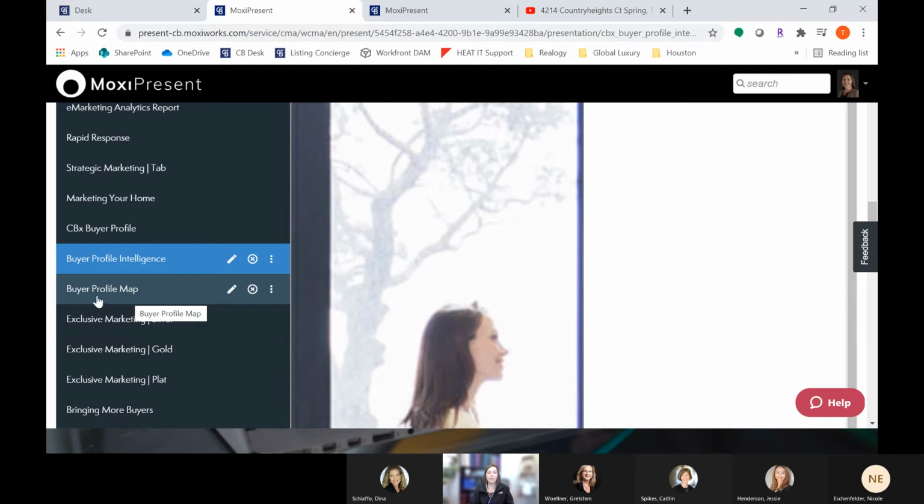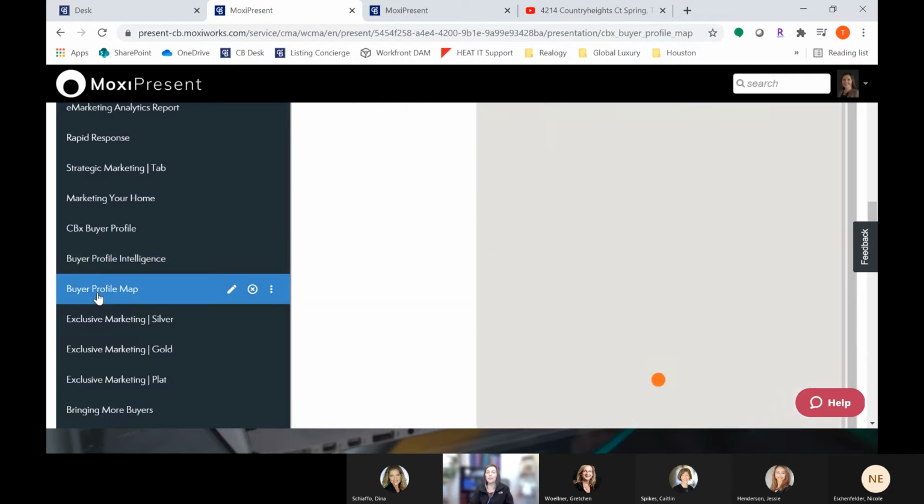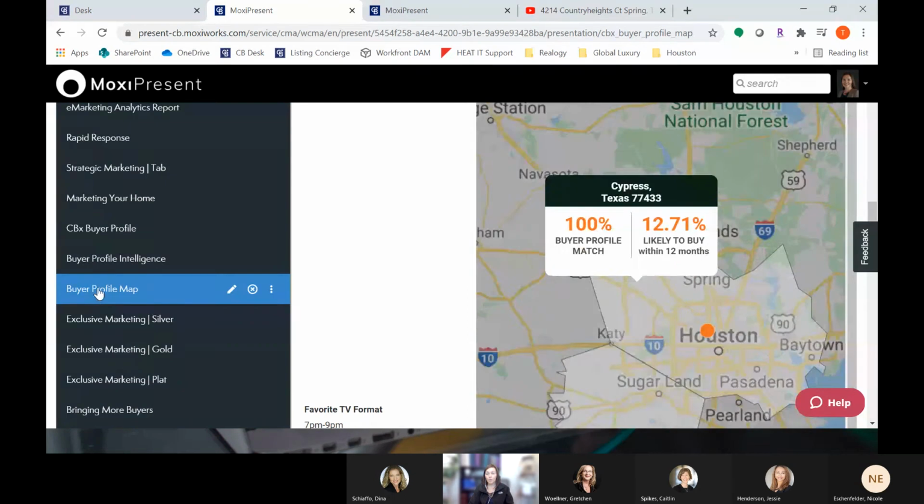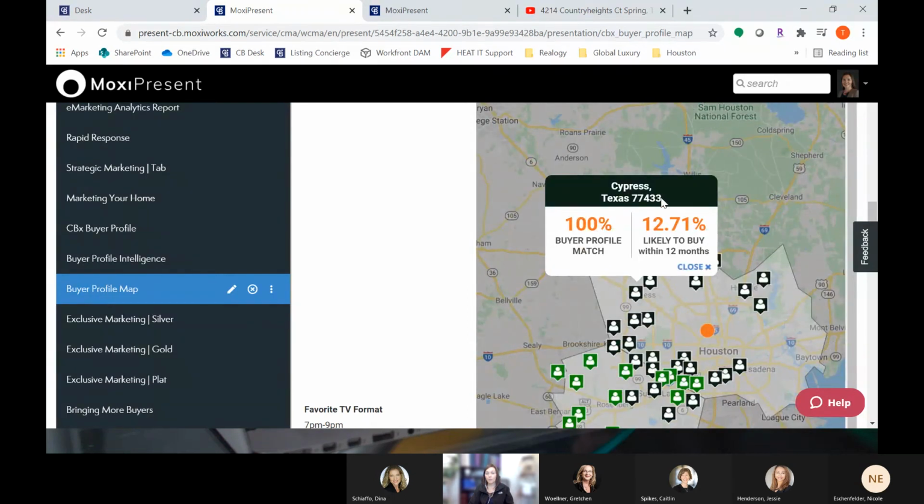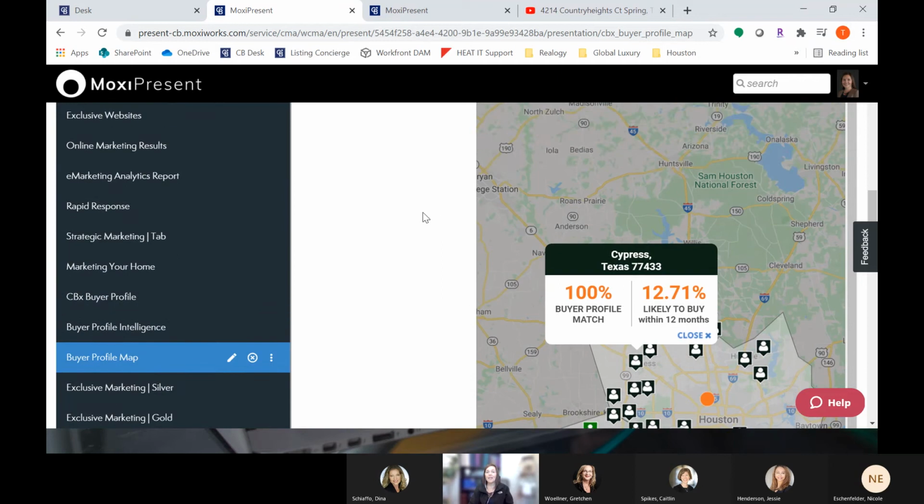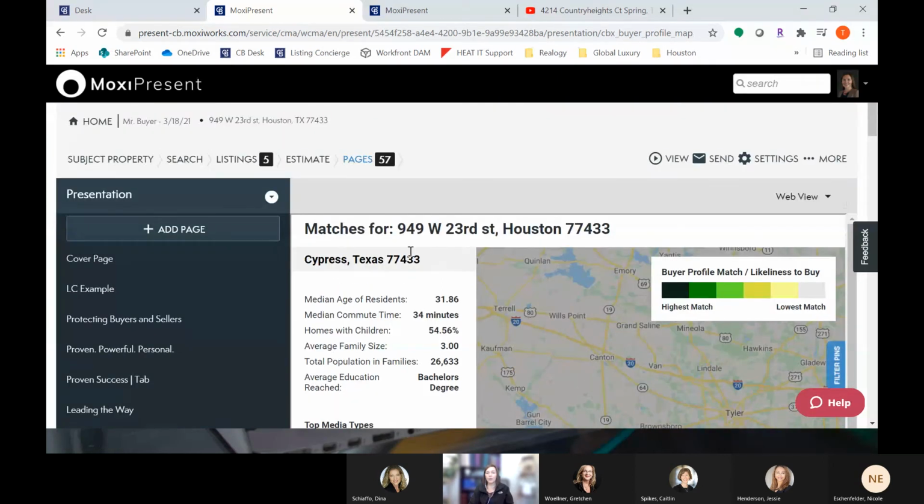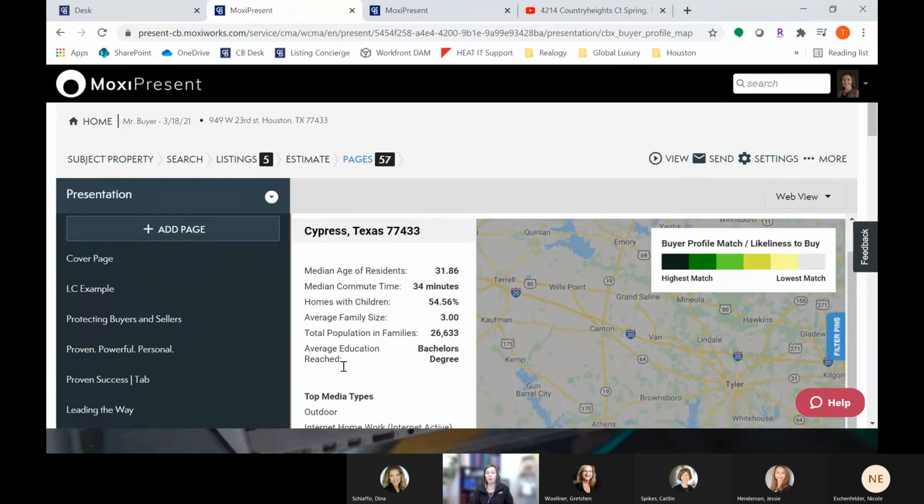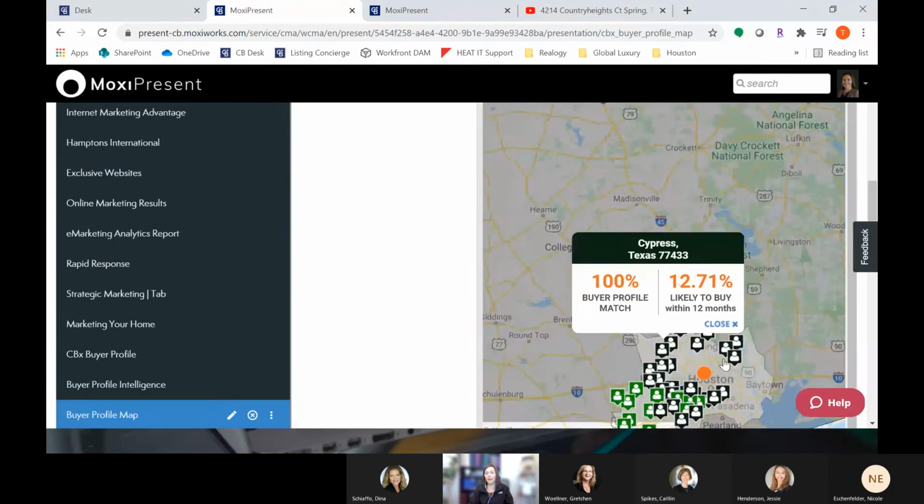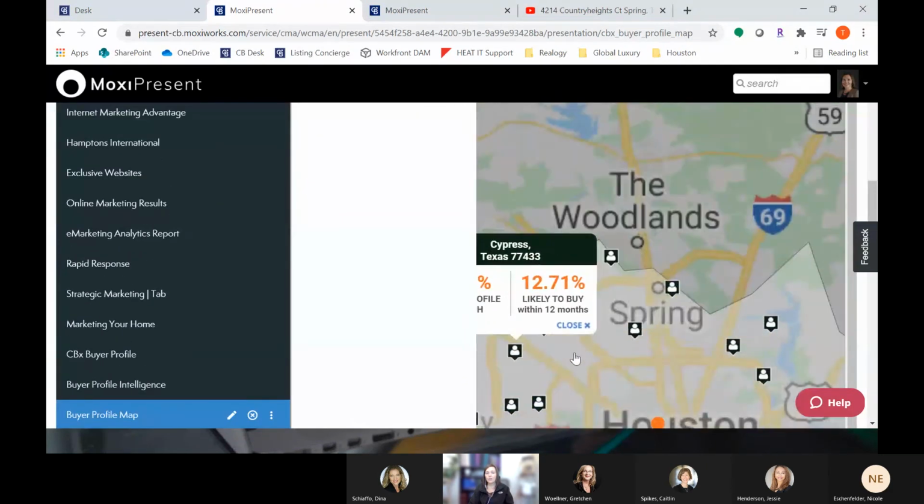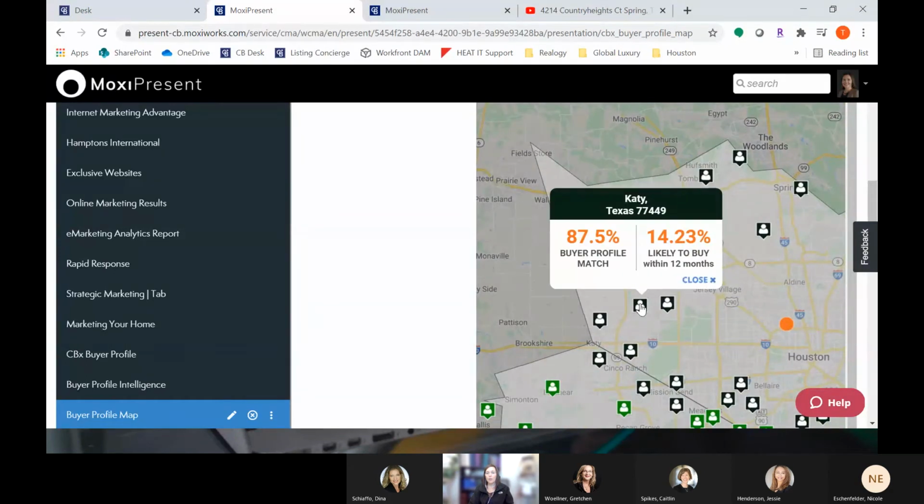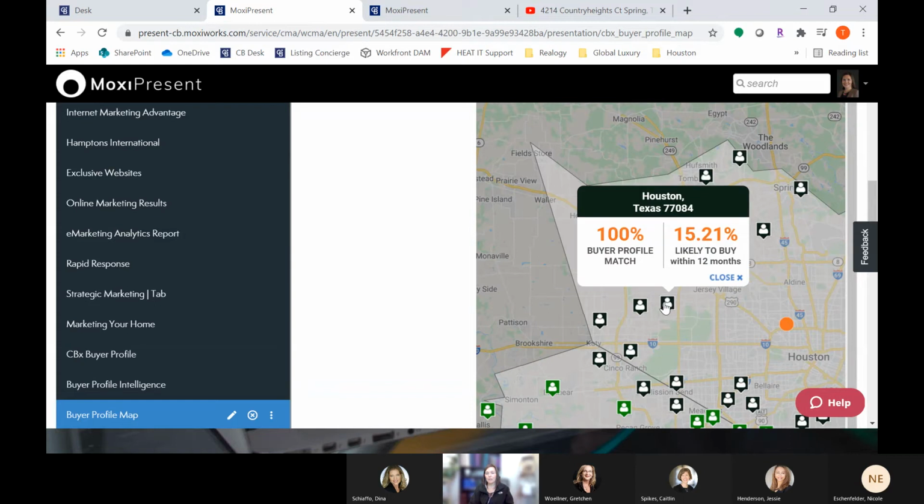The third page for CBX is the buyer profile map, which will then tell us, based on the zip code of the property, 77433, I'm trying to win the listing in that area, it is going to give me this profile, an overview, but then I can actually click around. I can actually click around this area and show them what other zip codes have what's called high buyer matches. Okay, so this zip right here, 100% of the people that live in this area match where my subject property is. I have actually never seen another 100%.